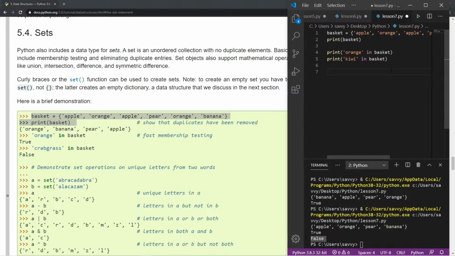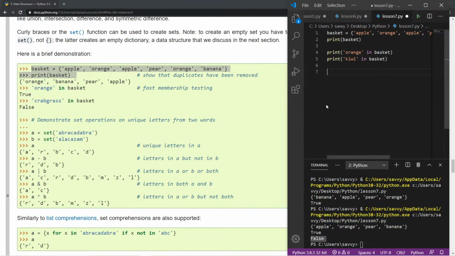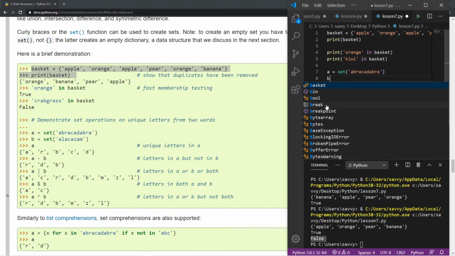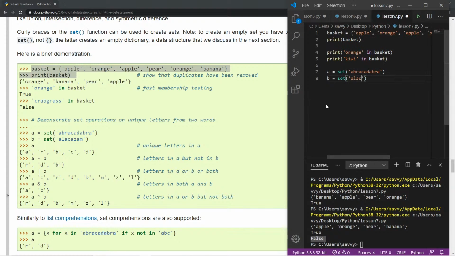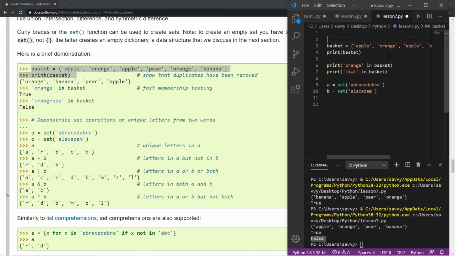So continuing on, looks like we can do a set and they're using abracadabra. And for B, they're doing alakazam. So let's do the same. So we have two different sets, and the first one we're setting to abracadabra, second one we're setting to alakazam. I'm going to go ahead and just comment those out.